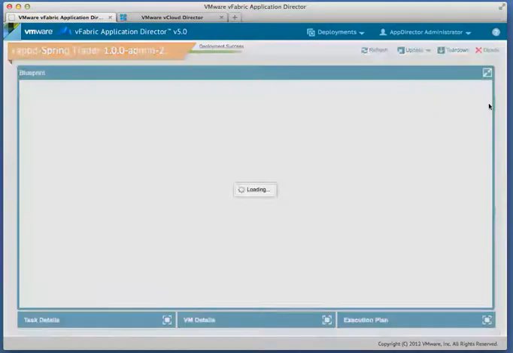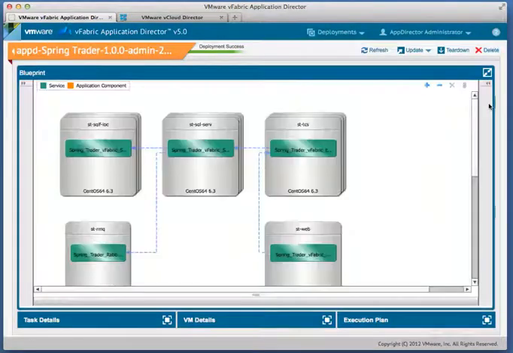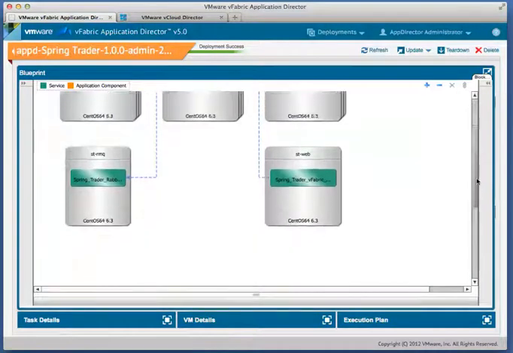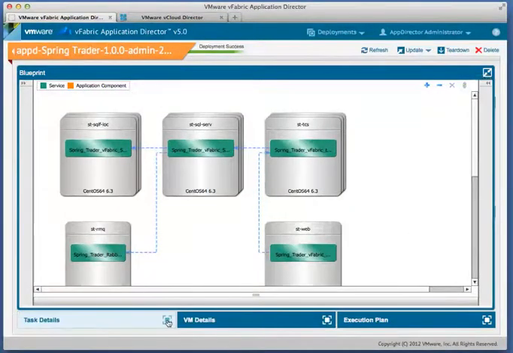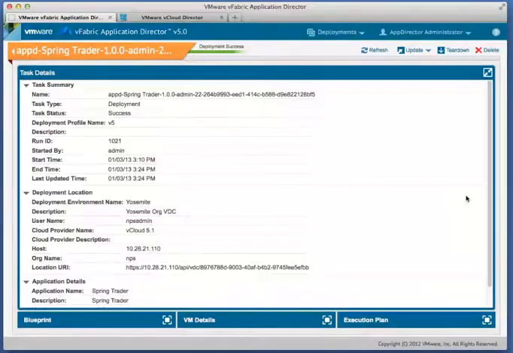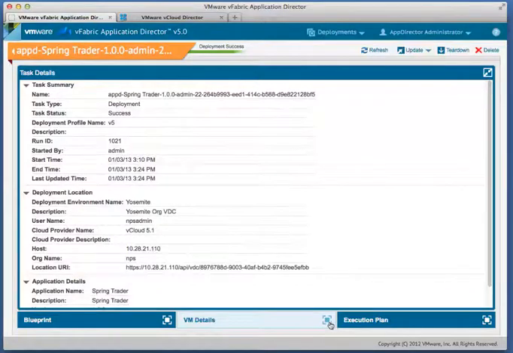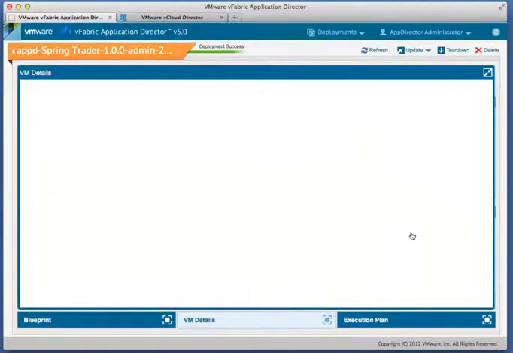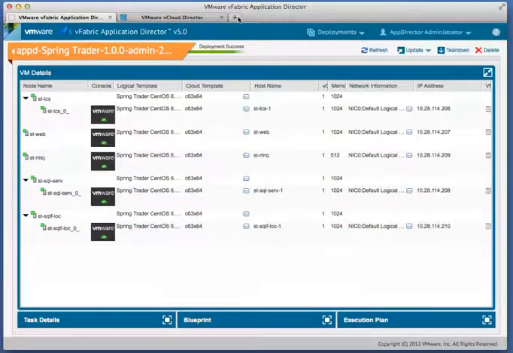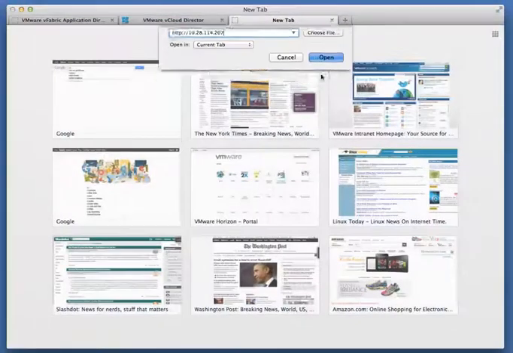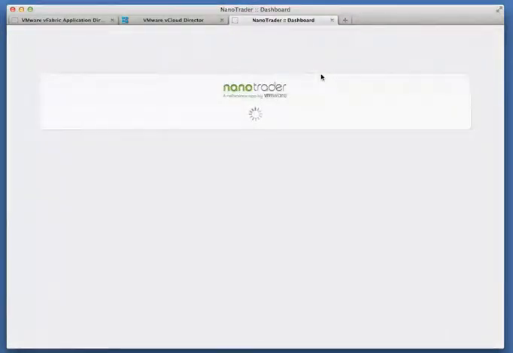This is the instance of the blueprint that was deployed. Finally, let's look at the VM details. Finally, look at the task details. You can get all the information about the start and the end times. At this point, note the IP address of the web server. We are going to log into the browser with that IP address and verify the application is indeed working.